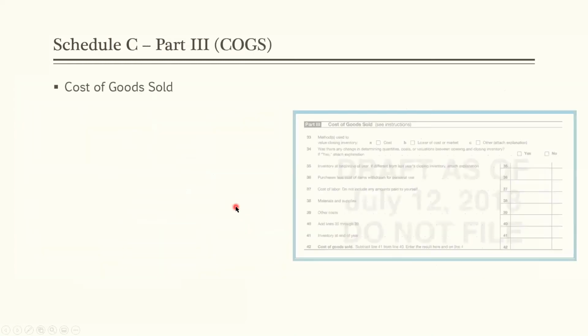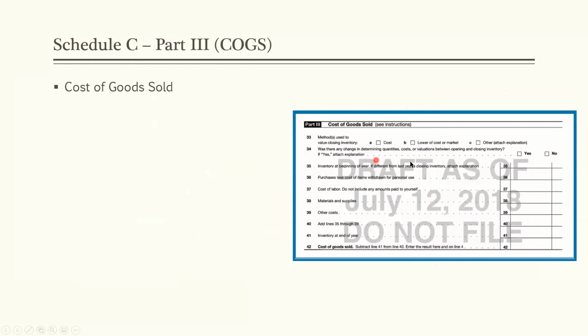Another part of the Schedule C is your cost of goods sold, and it's a pretty easy one, but you do have to carry over a number from the previous year tax return, and that's your beginning inventory. So if you're just a purely service-based organization, you're not even going to use this section. I'm a CPA, I'm service-based, so I don't even use this section at all. But if you're selling goods, then you're probably going to use this section.